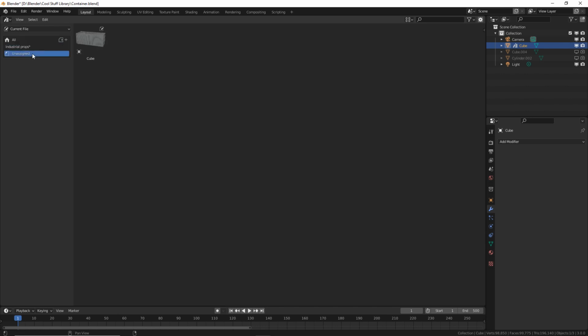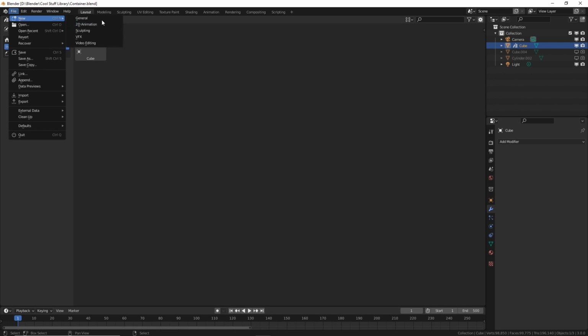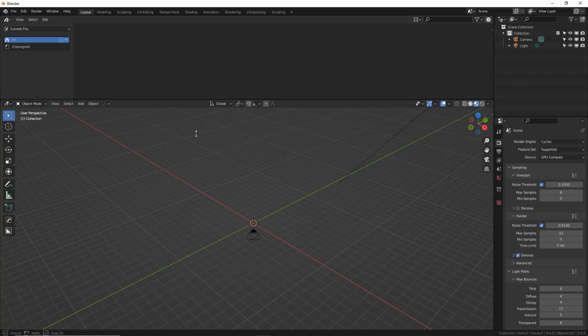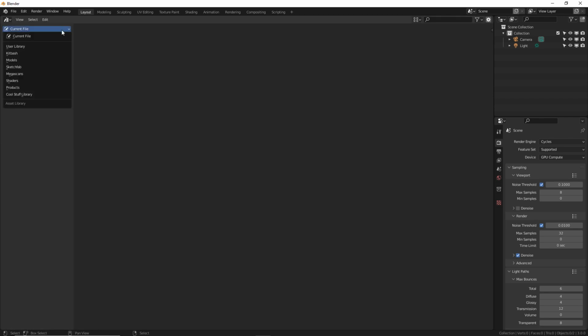Alright, now click on unassigned, which is where all the assets will be before they go into a catalog. Click and drag it into industrial props, and now it's right there. Alright, step number 5, let's save this blend file. Control S. Open a brand new blend file with nothing in it. Open your asset browser on top. Okay, now we're going to switch from current file to the Cool Stuff Library, which is shown here. And now we have the catalog we made with one of the assets inside there.